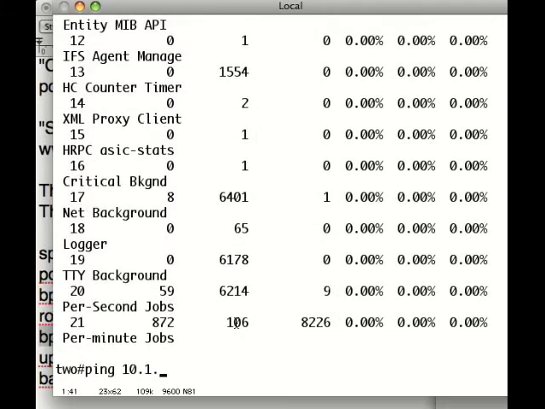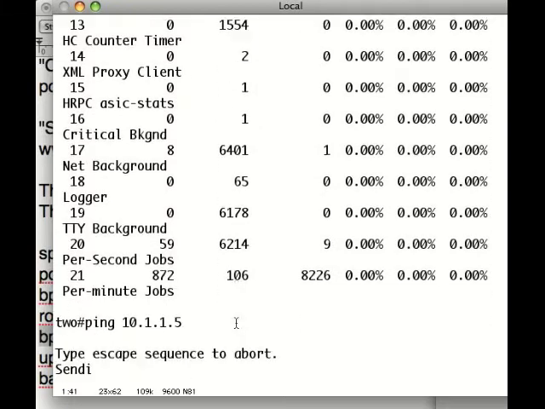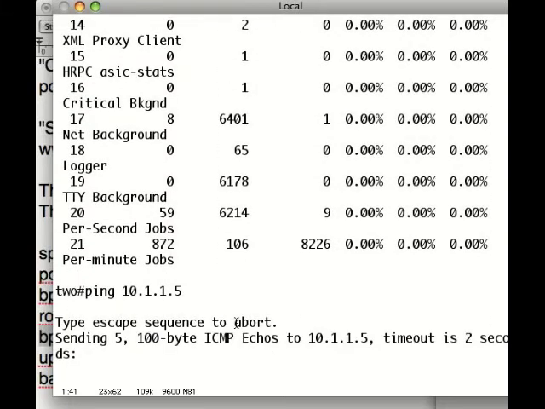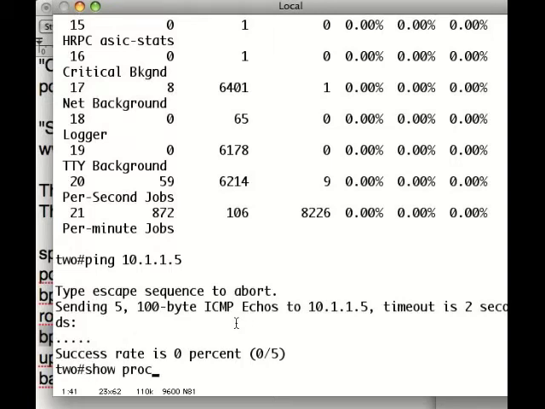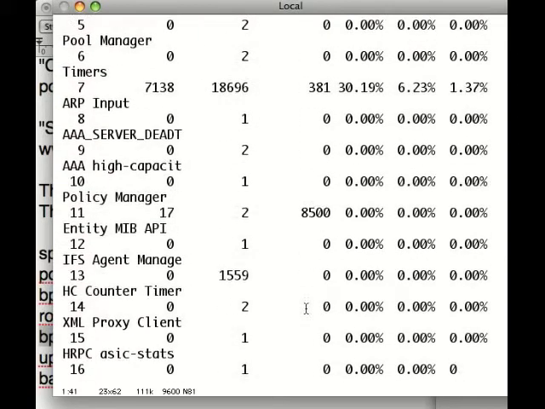Ping 10.1.1.5, an IP address that does not exist. That'll result in an ARP request, which is an Ethernet broadcast. And that Ethernet broadcast will get flooded. Show proc CPU. And there we are.